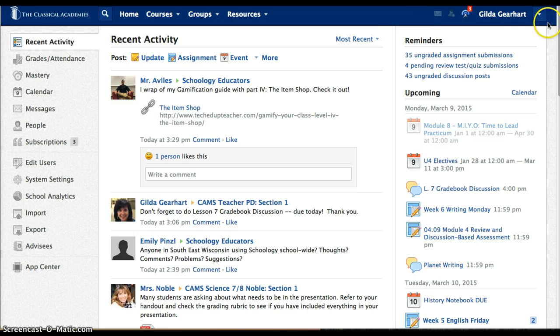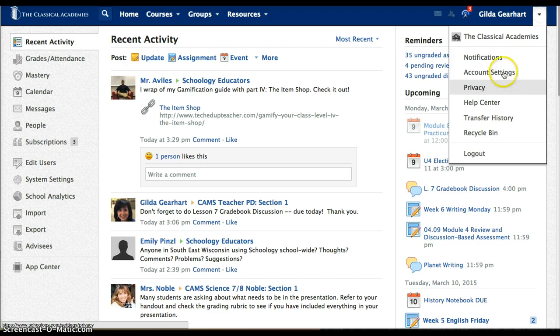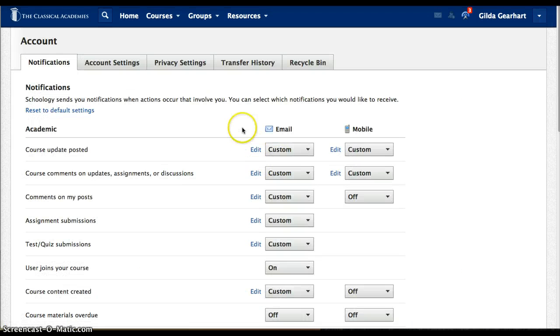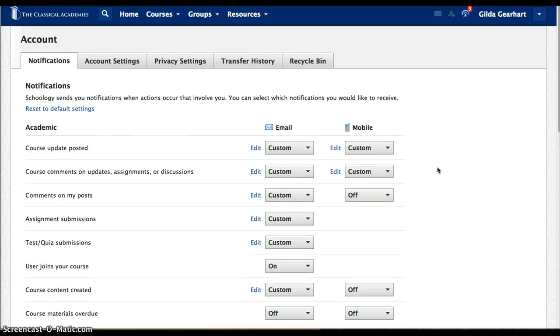Let's go ahead and start by clicking on this little down arrow to the right of your name, and then select notifications. The default method for notification is email, so you'll have a column with choices here. If you've downloaded the app to your mobile device, you'll also have a column here where you can choose to be notified that way on your phone or iPad.